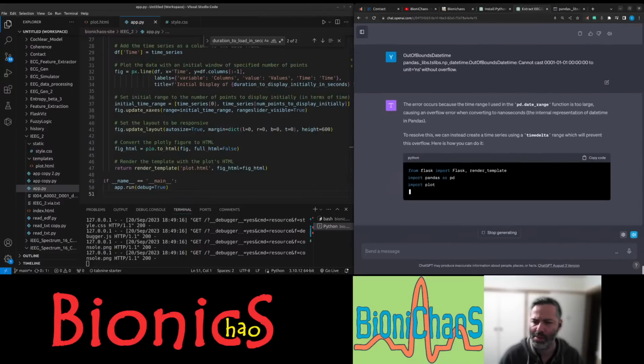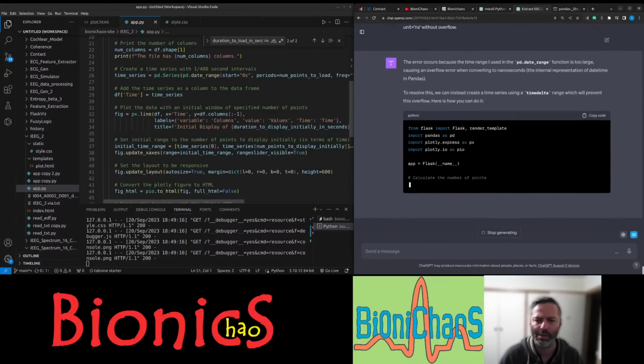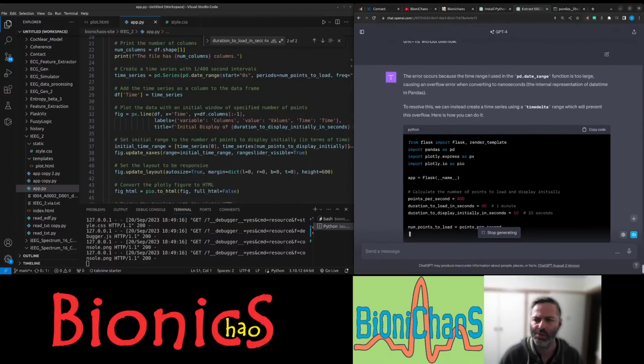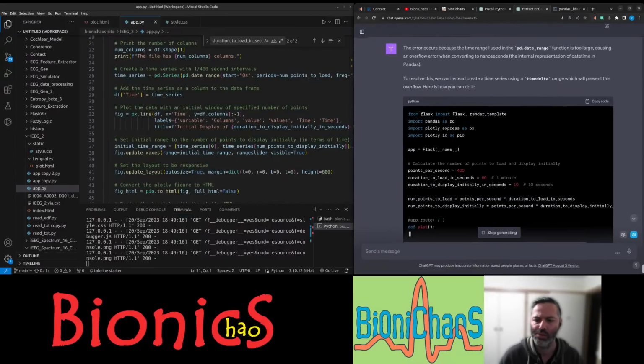The error occurs because the time range I used in the pd.date_range function is too large, causing an overflow error when converting to nanoseconds, the internal representation of datetime in pandas. To resolve this, we can instead create a time series using a timedelta range, which will prevent this overflow. Here's how you can do it.